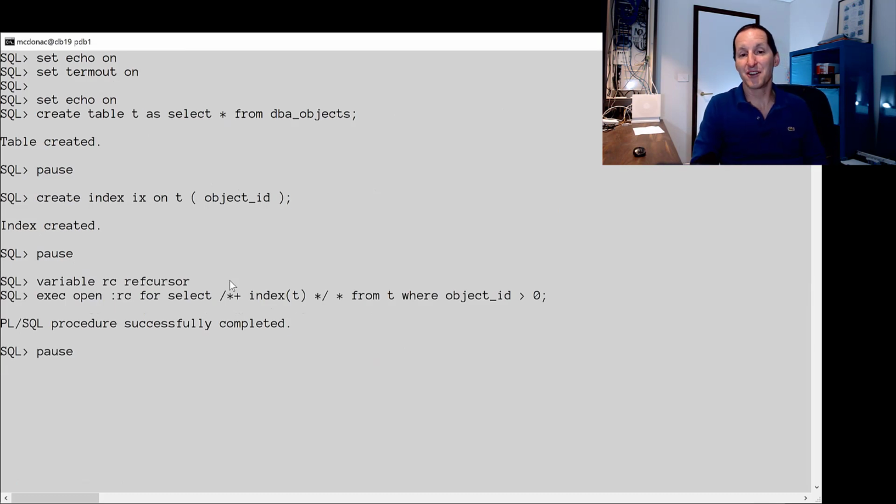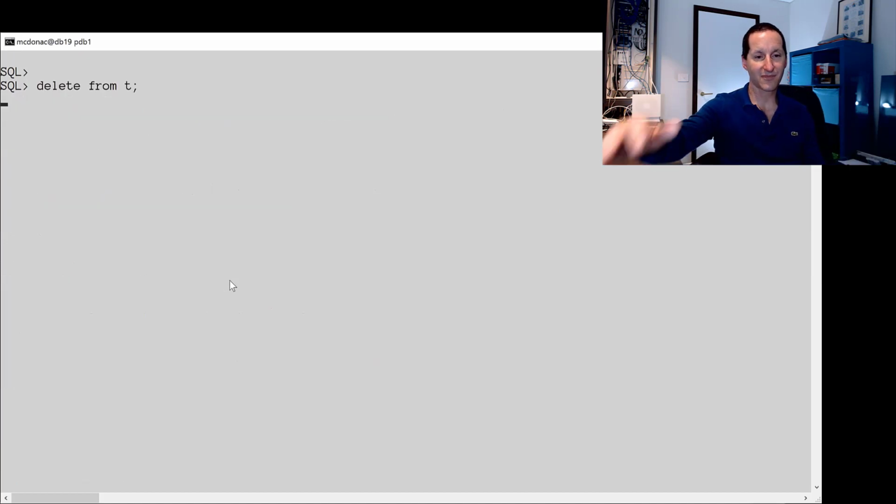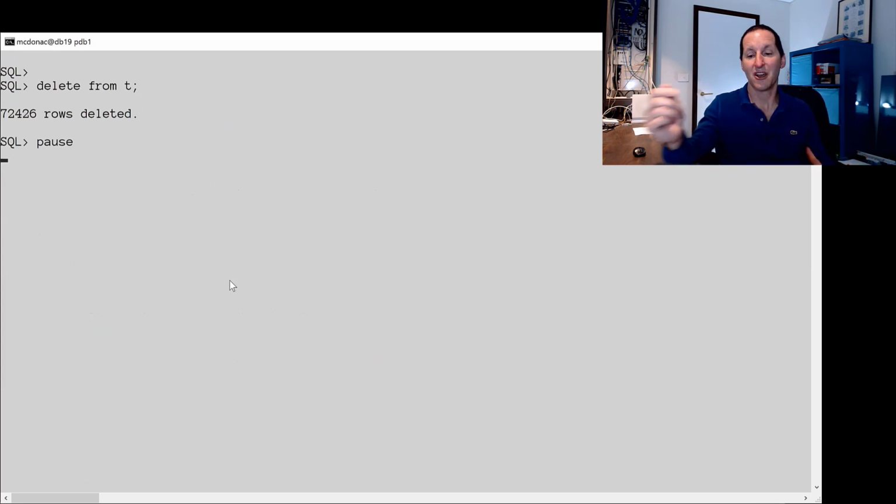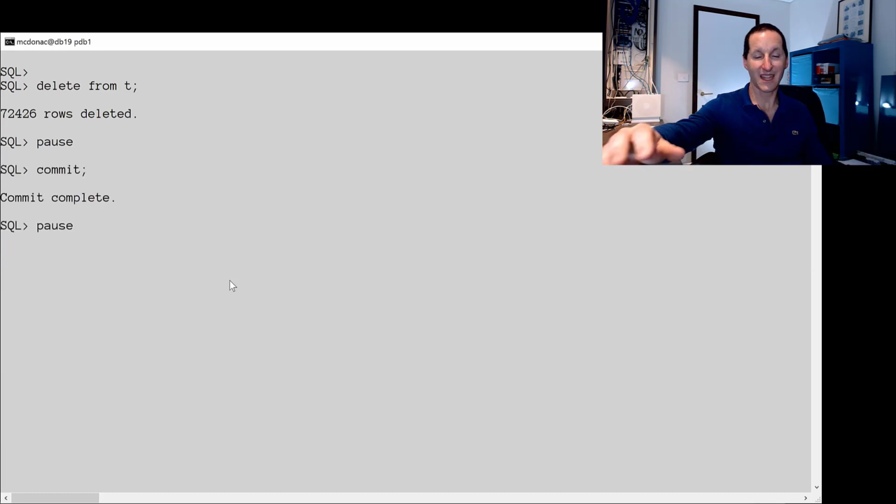And just to show the undo operations in action here, I'm going to open a cursor using that index, querying all the rows in the table. It's about 70,000 rows, if memory serves. That cursor has been opened when the table has 70,000 rows. Now I'm going to delete all those rows in a single transaction. All those rows have been deleted, 72,000 of them, and commit it.